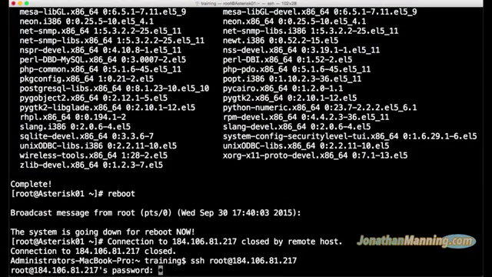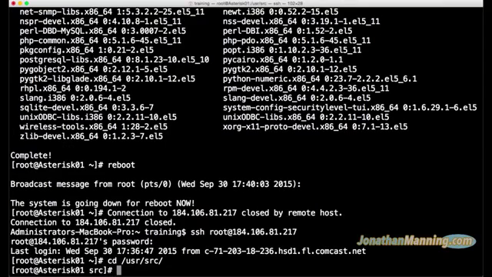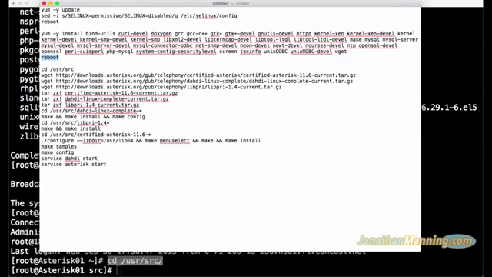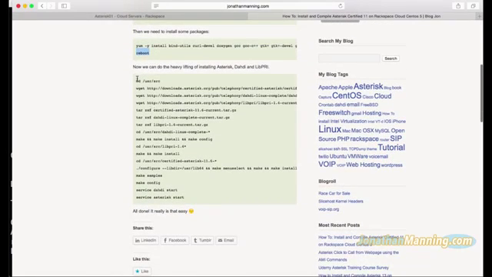Now I can log in using my new password. And now that I've logged in, I can access my CD user source directory. In here is where I'm going to download all of my packages, Asterisk, DAHDI, libpri, and compile all of those to do the installation on this system. If we go back over to our text file, you can see we have all the steps here, as well as on the website. All of these steps are available to copy and paste for you.